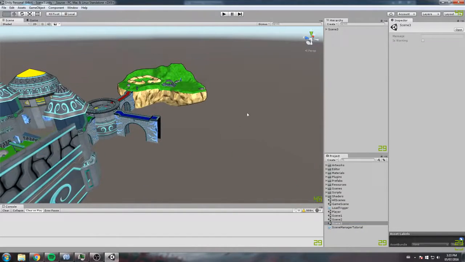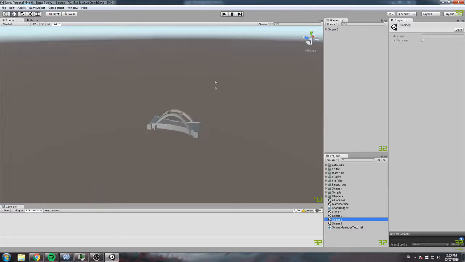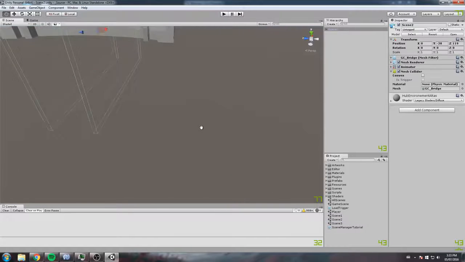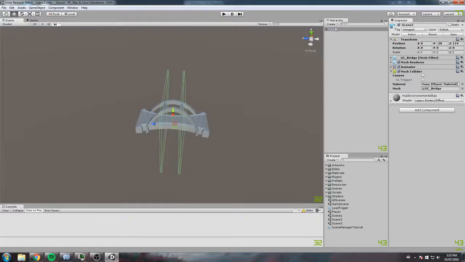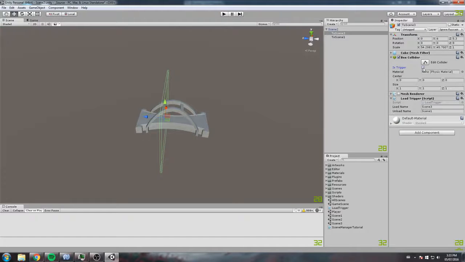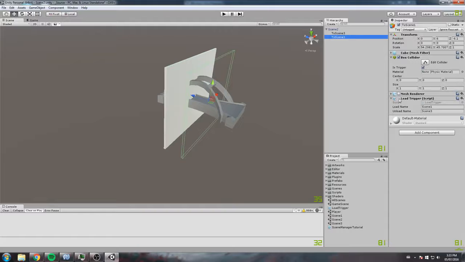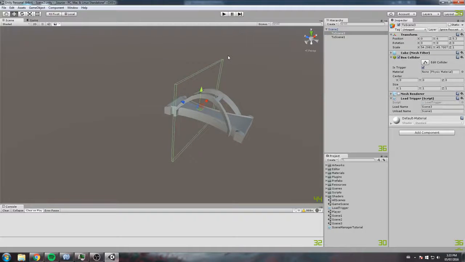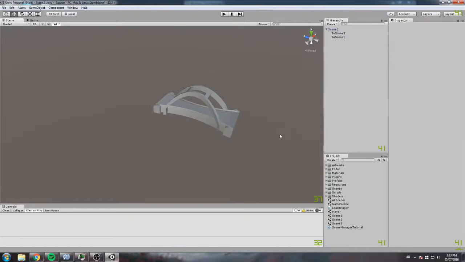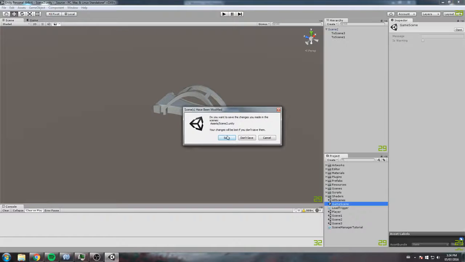Now, something really cool I'd like to show you is that my bridge right here has two hidden things. It has two box colliders, as you can tell right now if I just toggle them on. There's one here and there's also one there. Now, I use them as triggers to load and unload the previous and the next scene. Alright, so enough talking, let's go see that in action.